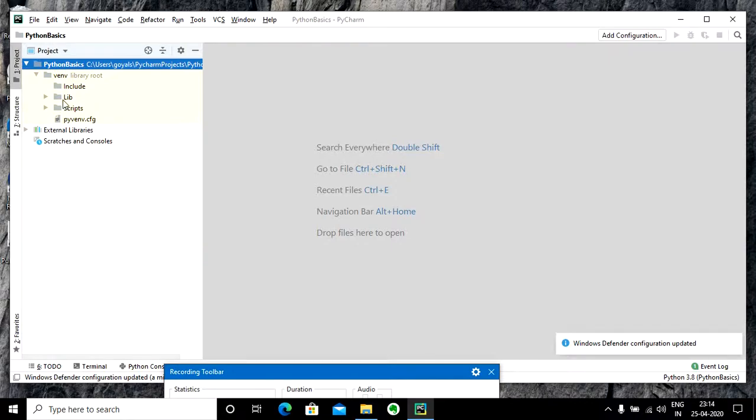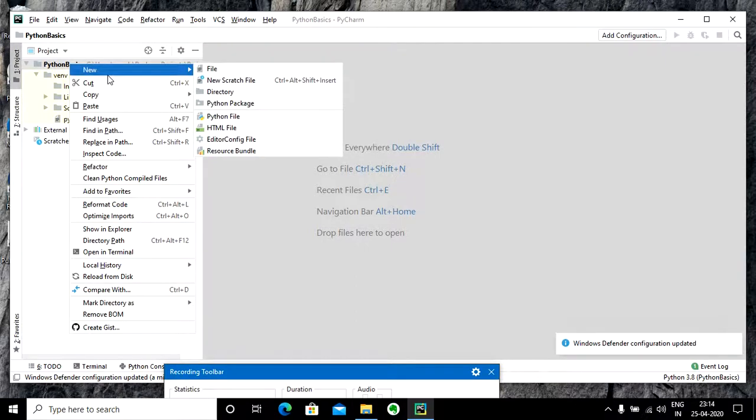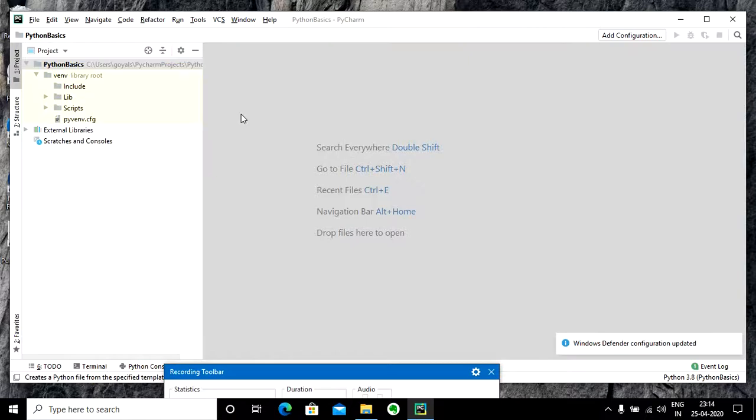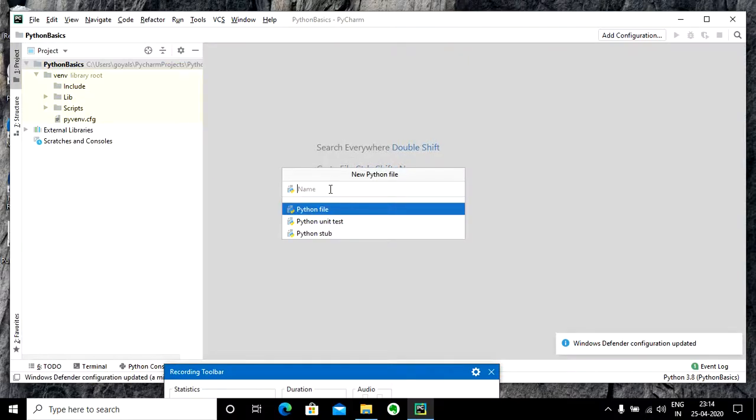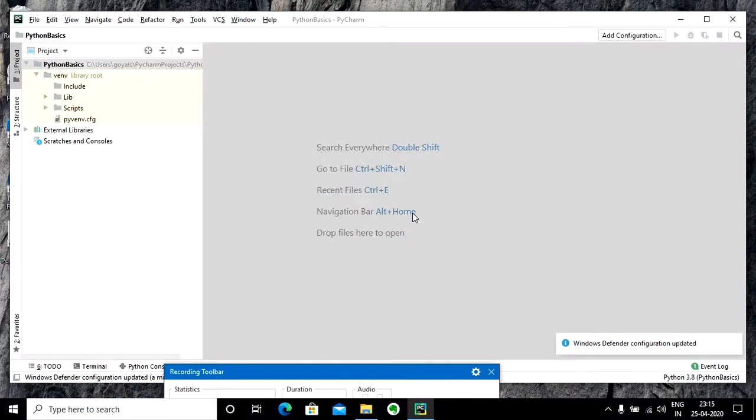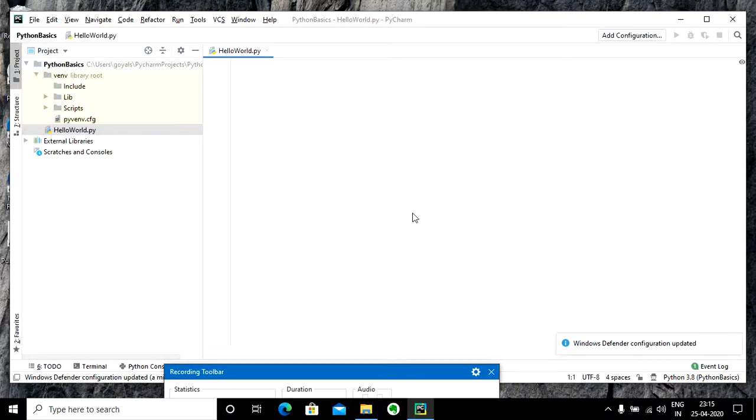In order to create a Python file, just right click on the project name, go to new and click on Python file. Provide a name. Here I am giving hello world, and press enter. As soon as I press enter, it is going to create a file called helloworld.py.